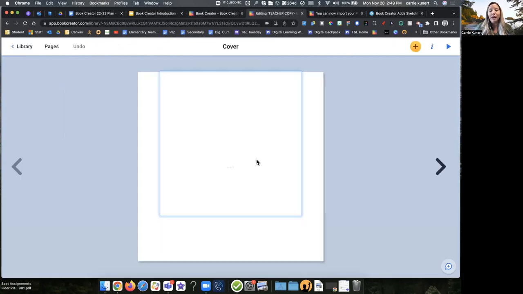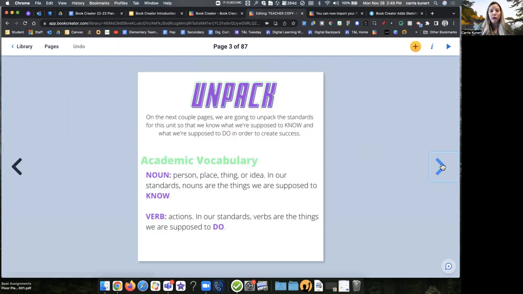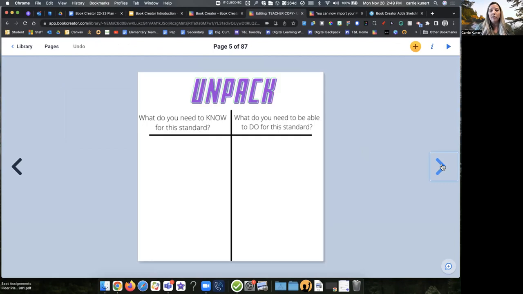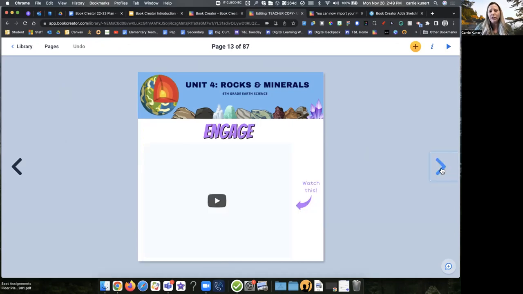Okay, so there is a template that I am going to share with you. And I have my standards for this unit, my learning objectives. We're going to be looking at some of our vocabulary and standards here. And then there are all kinds of different interactive pages. So there are places in which we want students to answer questions, okay? There are all kinds of things this teacher has set up.